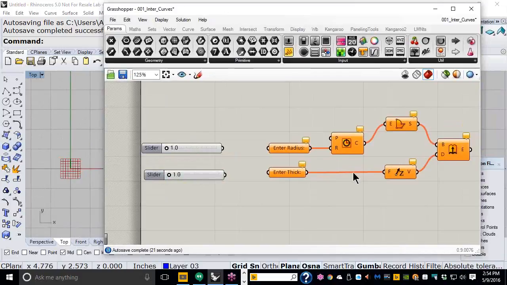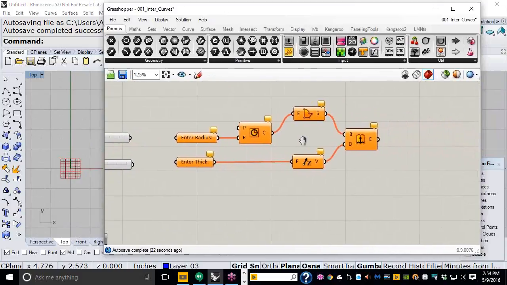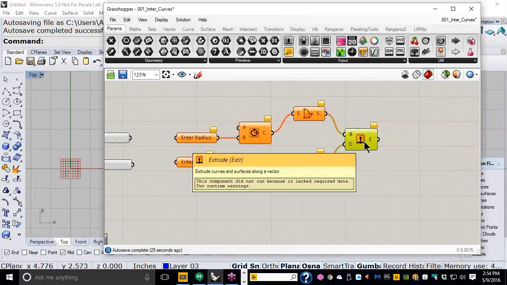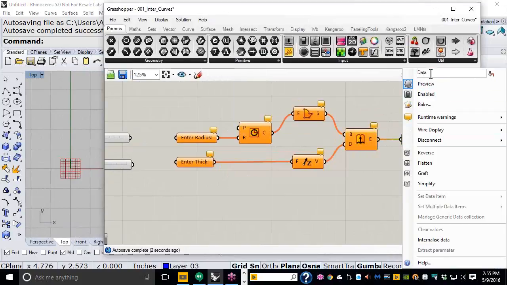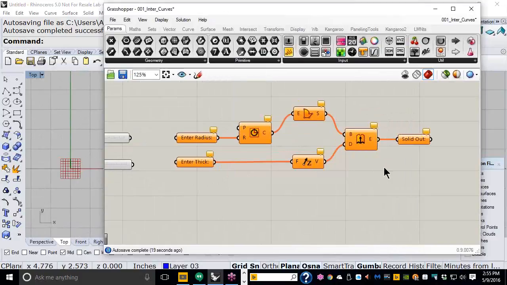All right. So the output of this extrude is also going to a data, and this is what we are going to call solid out. Perfect.